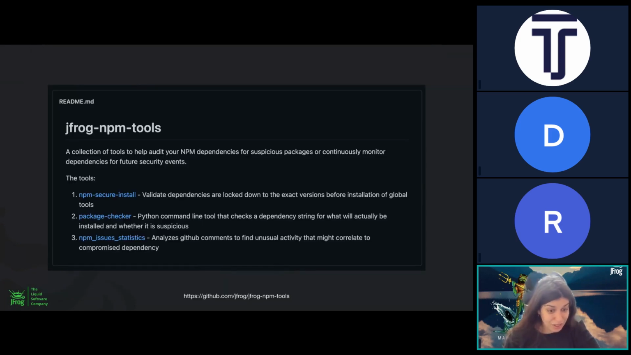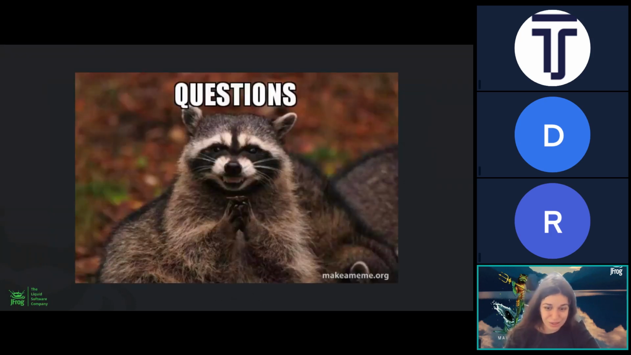And what else do we have? We have the JFrog NPM tools, like I showed you before. We have a collection of tools to help audit our NPM dependencies for suspicious packages and monitor dependencies for future events. So we have the NPM secure install, the package checker, and issue statistics. You are more than welcome to go to our GitHub and find those tools.